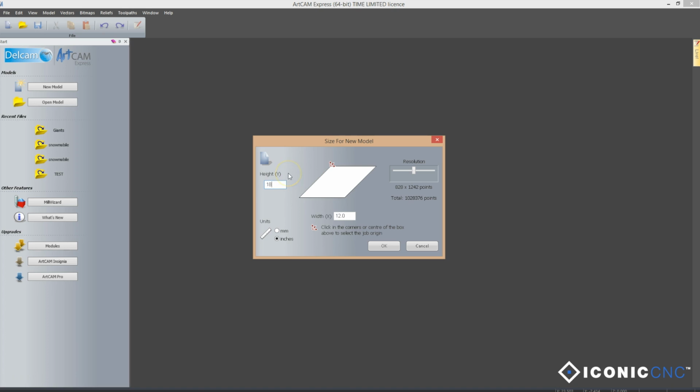So the height, as you're standing in front of your iconic machine, is from the front to the back. That's the y-axis, front to back. Your width is from left to right, or your x-axis. And you'll notice that the z-axis is not indicated here. We actually set the material thickness up a little bit later on as we're working on our project. So we're going to set our height at 12 inches and our width at 12 for this particular project.